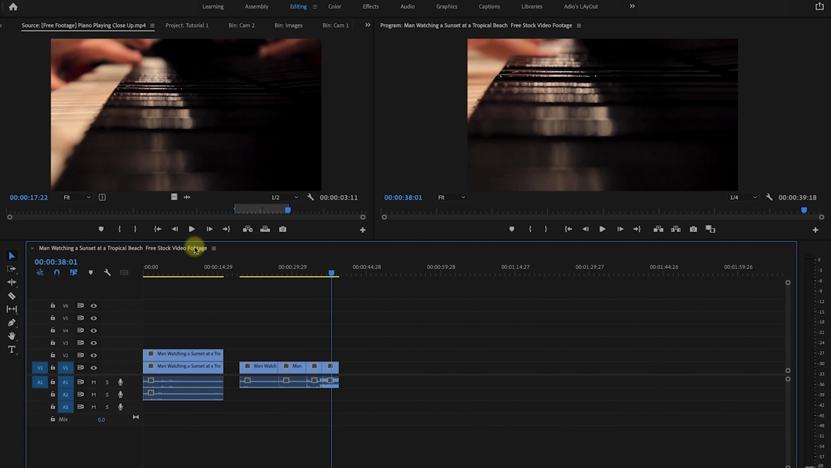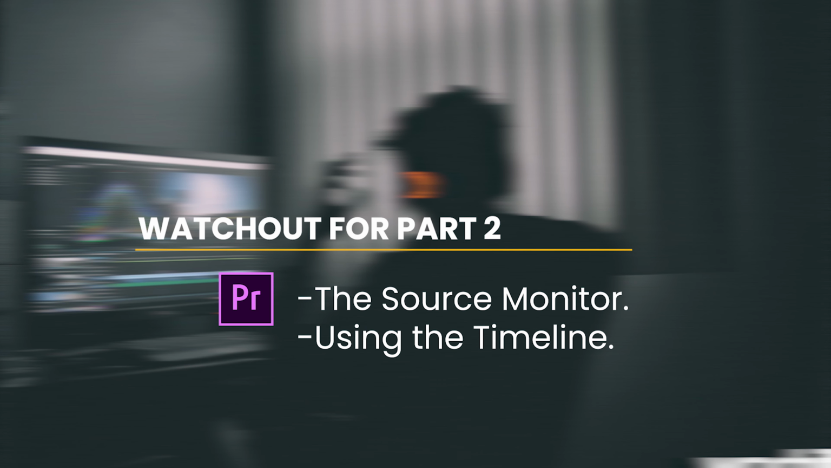All right. So that is how the source monitor works. There are varieties of edits that you can do from the source monitor before moving it into your actual timeline and sequence.